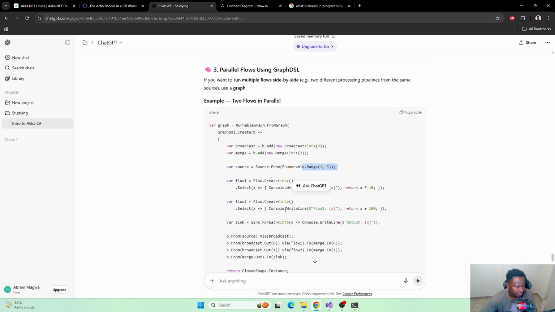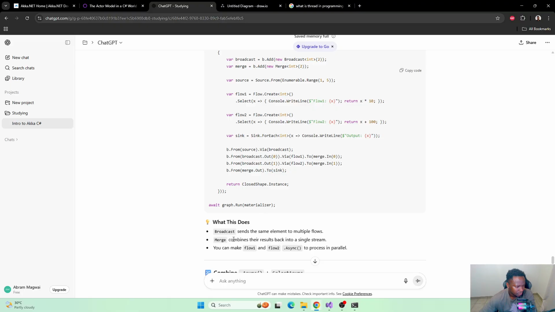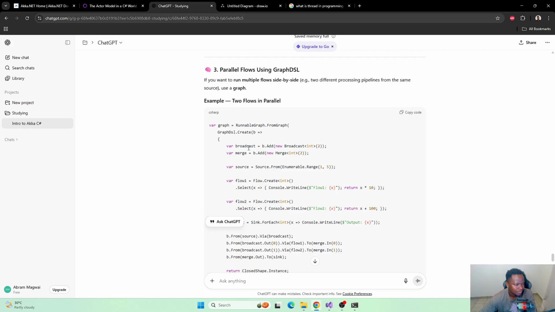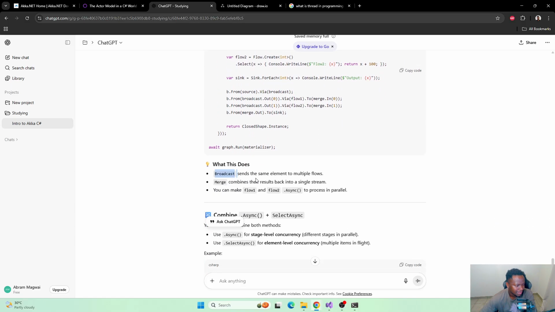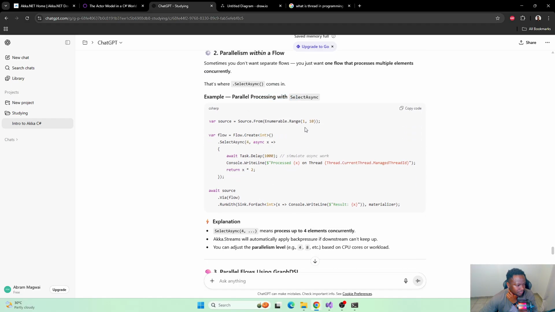Source, flow 1, broadcast. Okay, we will start with the first one: parallel process with select. That's number one.